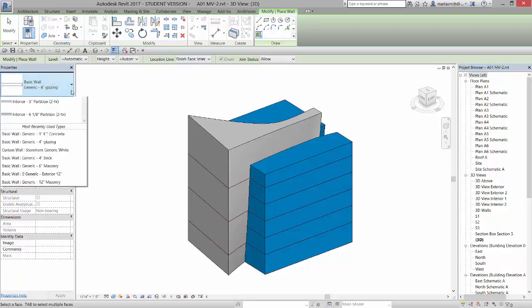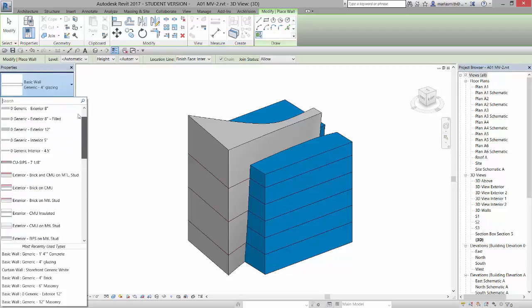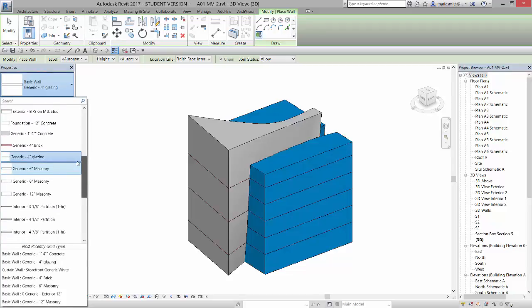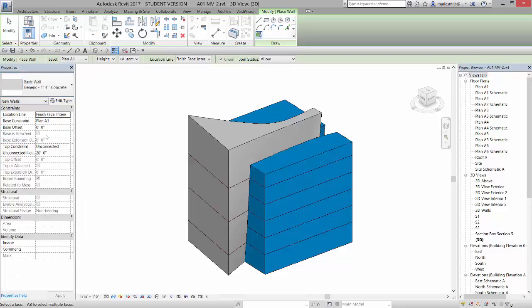I'm going to go to this pull down here by the type selector, and you will see that you have many different options for walls. Right now it sets a generic 4-inch glazing. I'm going to go ahead and pick the 1'4" concrete and select that. It has a double inch on there that I'm going to ignore right now against my better judgment.